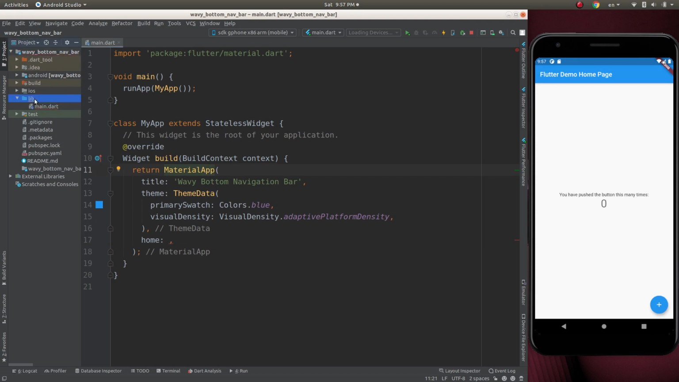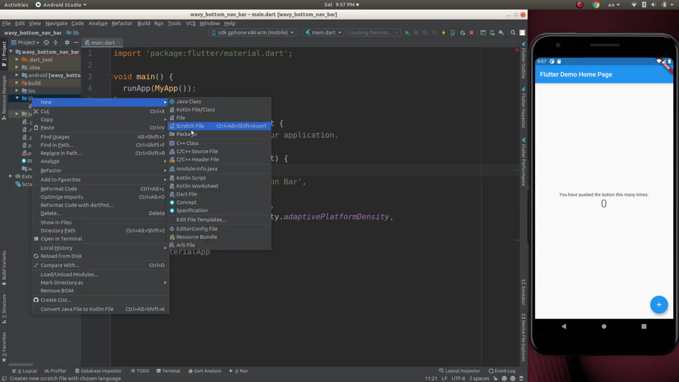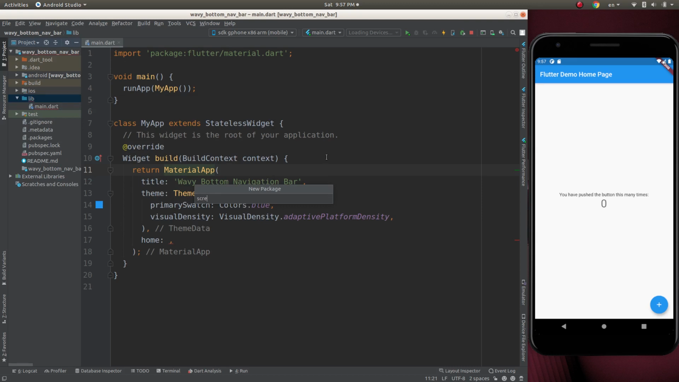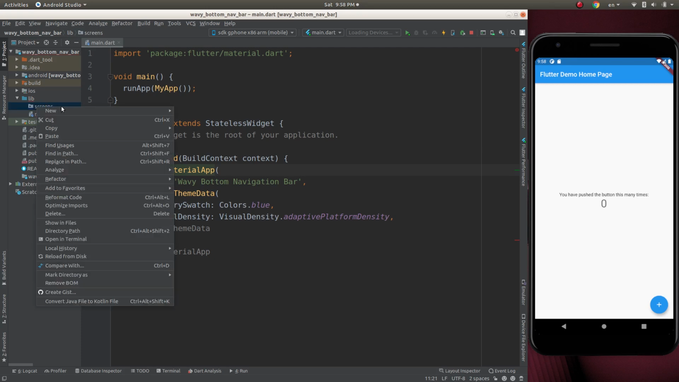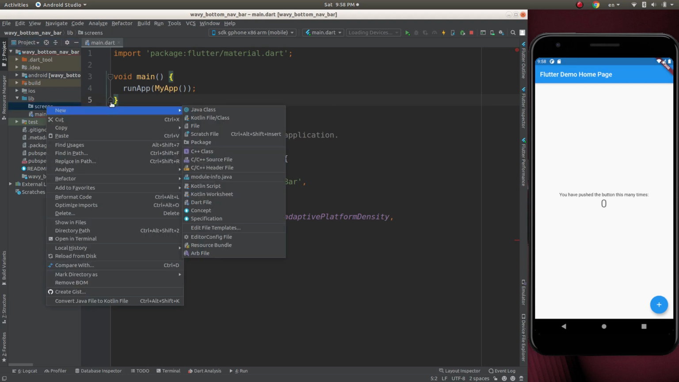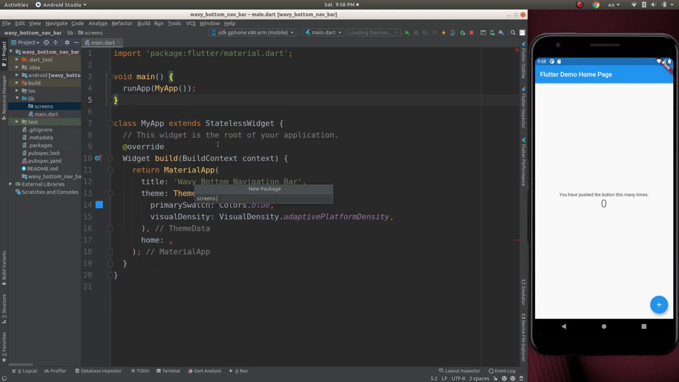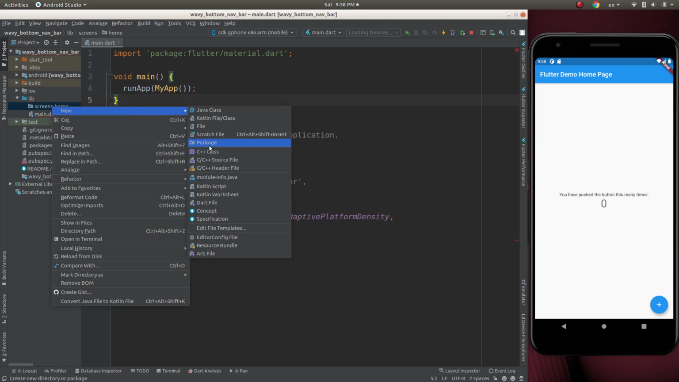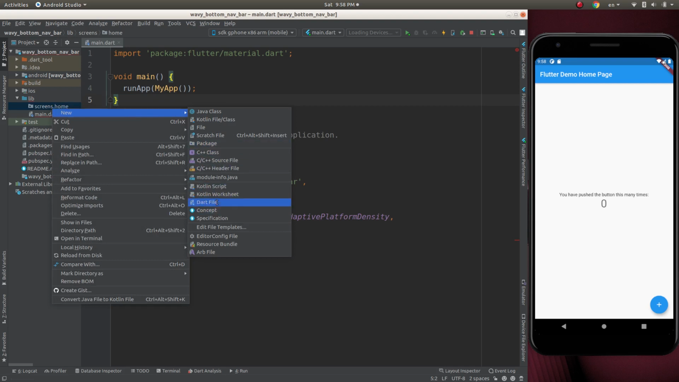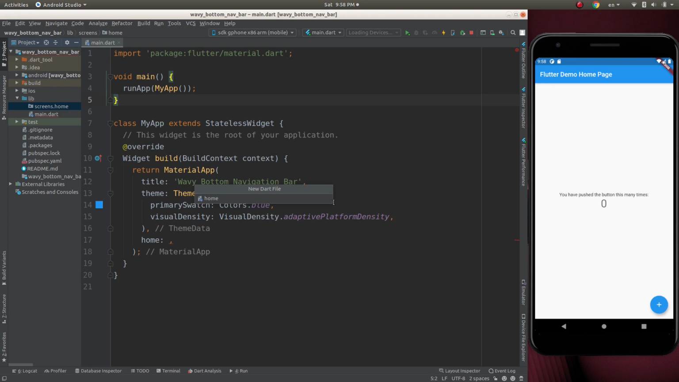In the lib folder, let's create a package and call it screen. As we did in the past videos, we created these screen packages for different screens, and we can continue the same pattern here also. Let's create another package and call it home, and inside home create a dart file called home screen.